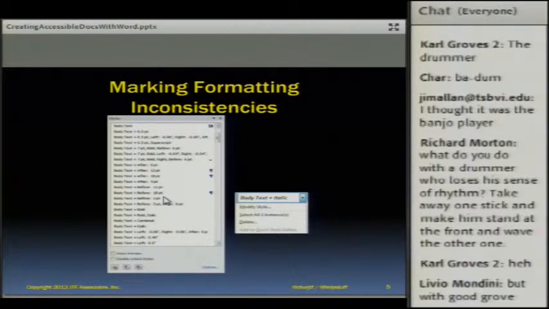The marking formatting inconsistencies, this is what shows up when I turn them on. And this is actually from a document somebody sent me, and I forget exactly which one. But you can see that they started with body text, but then they decided in some places they wanted it to only be 6.5 point. Other places they wanted it 7 point. They changed the before and after spacing on it. They've centered some, they've bolded some, they've bolded and italic some, they've just italic some, they've changed the margins.